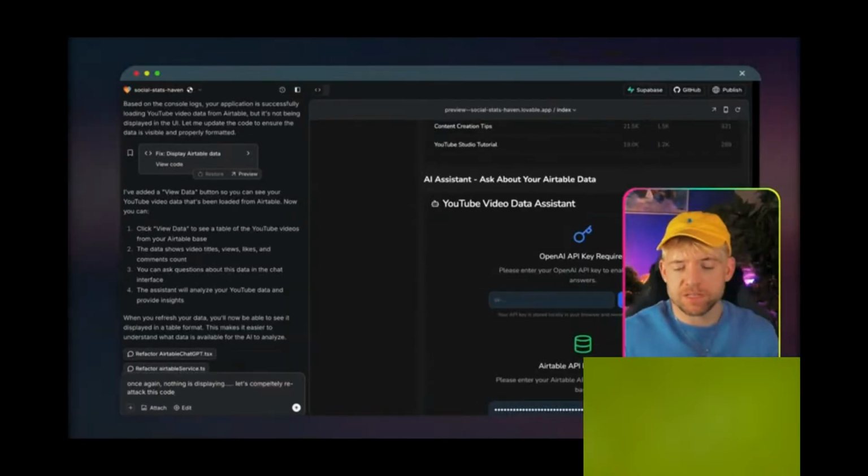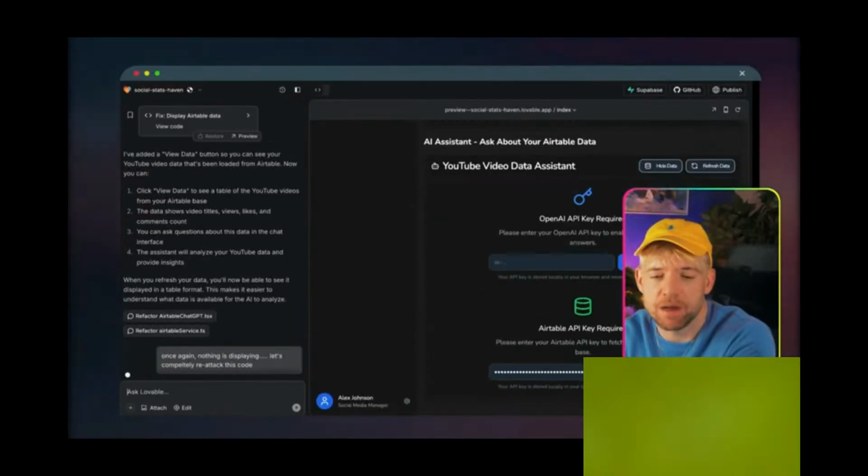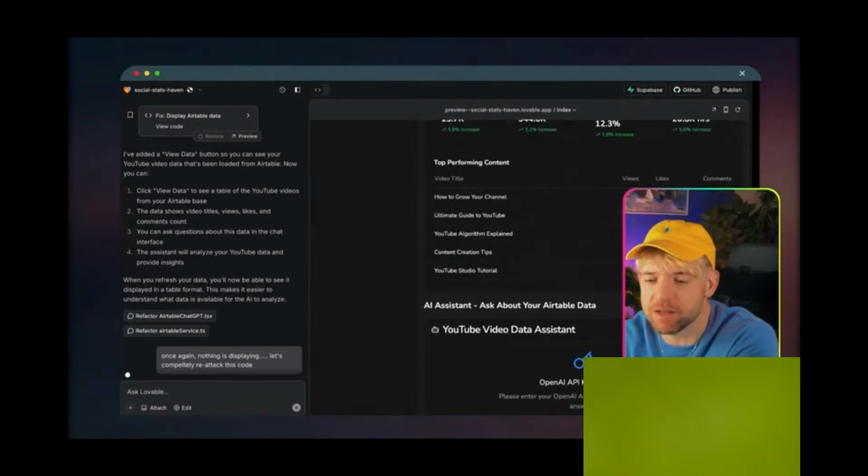Cool, so it's still not working. Let's just get it to re-attack the code. I think it's making good progress. It's definitely connected, but it's not quite displaying it. So let's just try this slightly alternate strategy. And guys, one final prompt, and we're here.